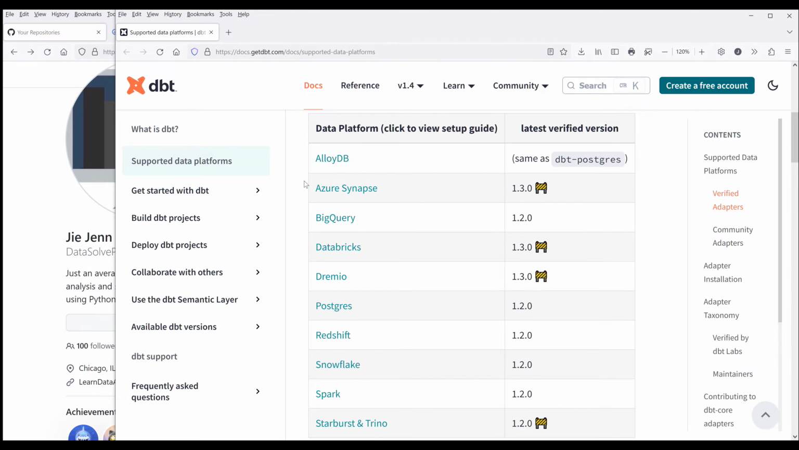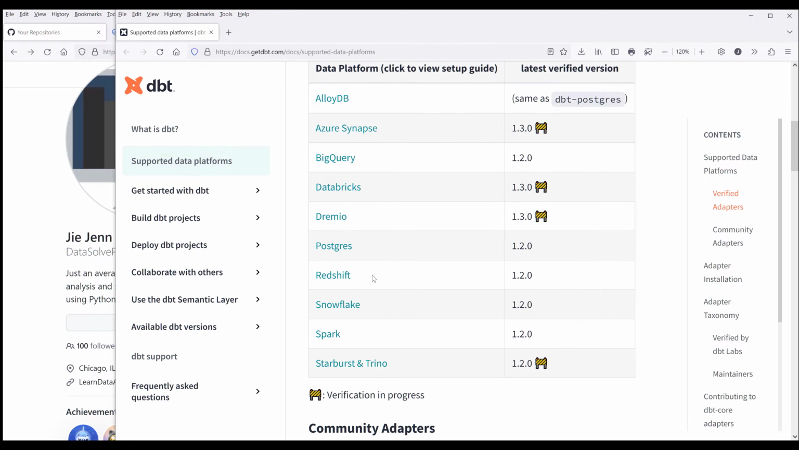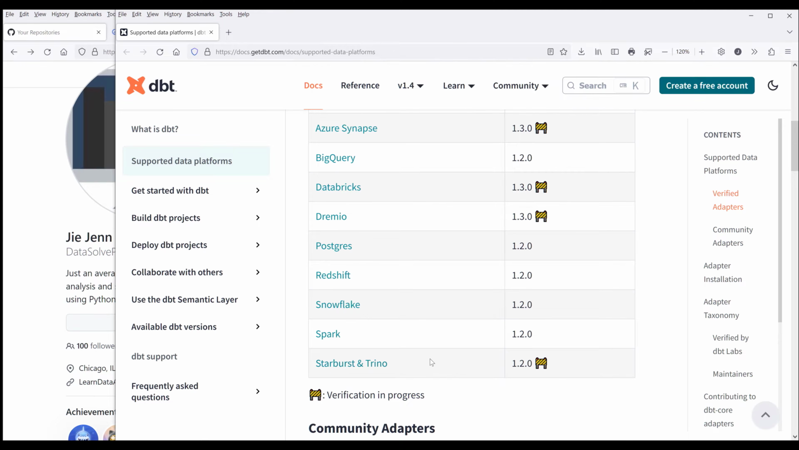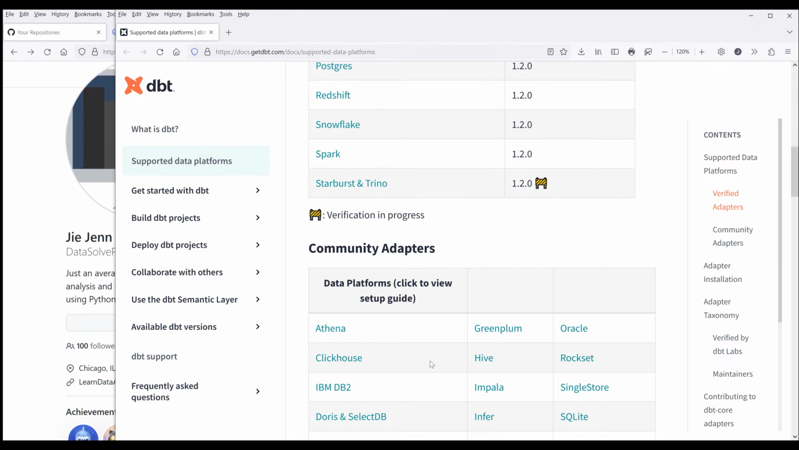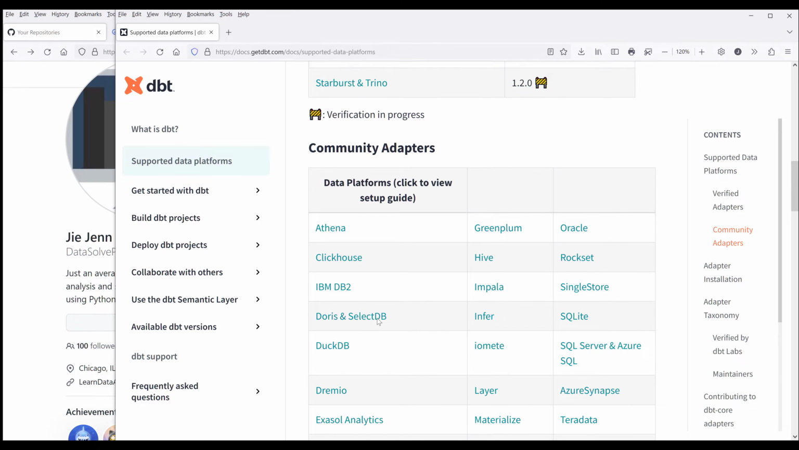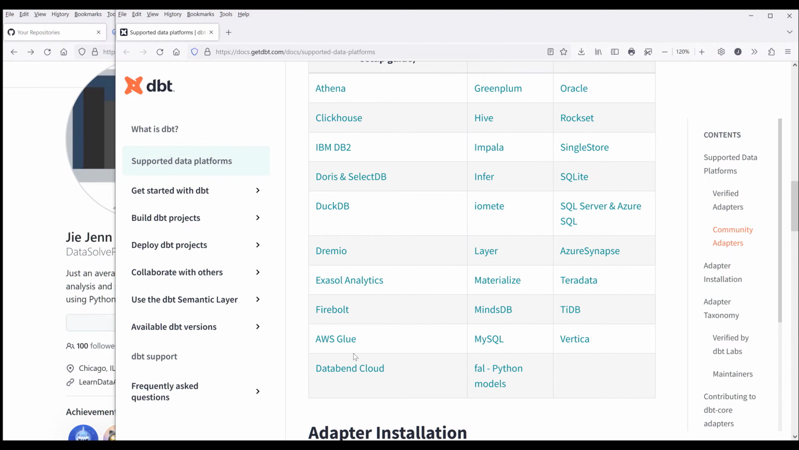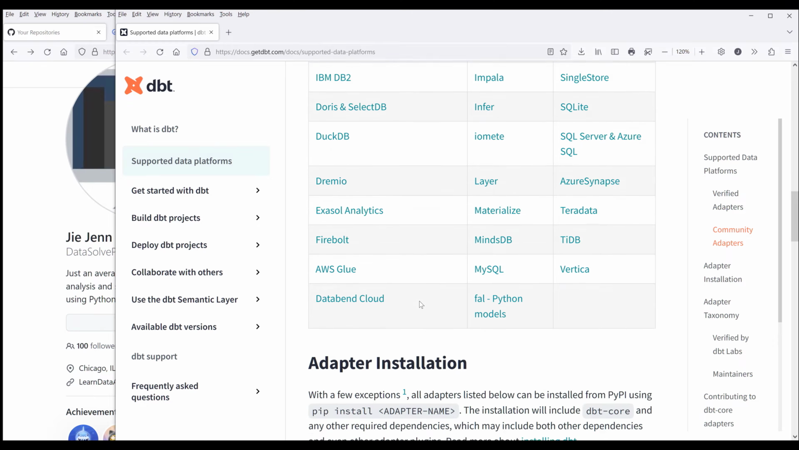If we look at this list, we have database systems such as Azure Synapse, BigQuery, Databricks, and since I've never used AlloyDB and Gmail database system before, I can't give too much information regarding those two systems. But some other popular database systems are Postgres, Redshift, Snowflake, Spark, and Starburst. We also have the adapters created by the community such as IBM DB2, AWS Glue, and a couple others.